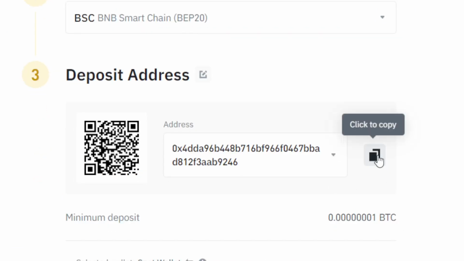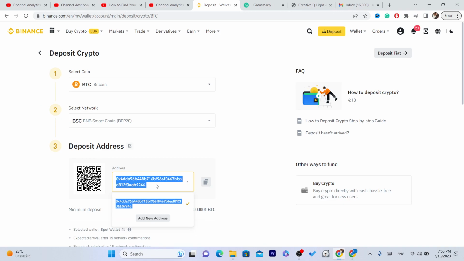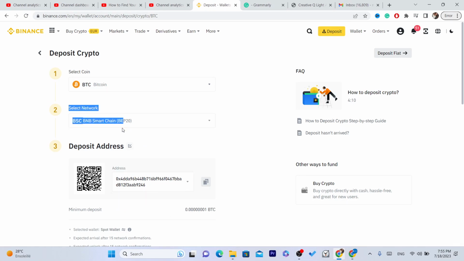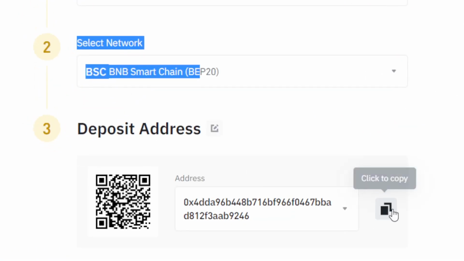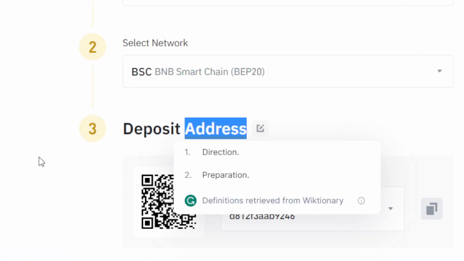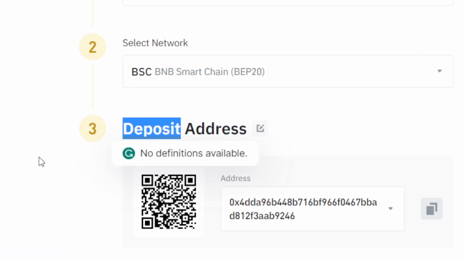This address is for Bitcoin, but if you give them this wallet address, make sure you tell them that it's a Bitcoin wallet address, and make sure you tell them the network is BNB Smart Chain. Just copy this wallet address and then give it to someone. Then they can send you Bitcoin if that's what you want.